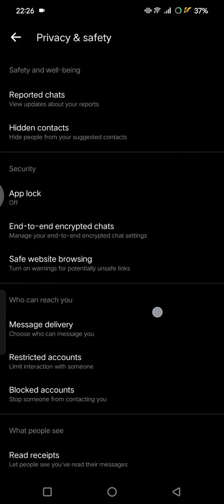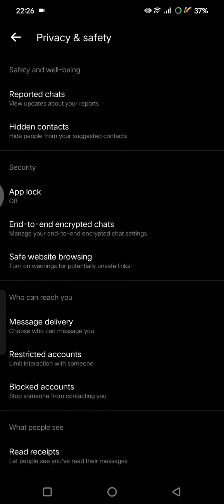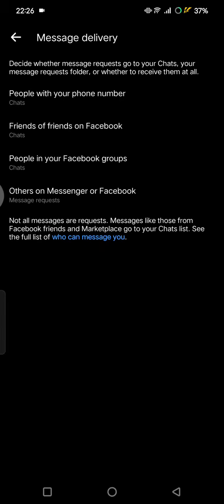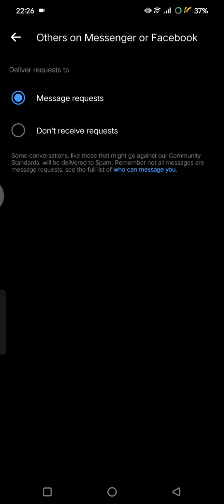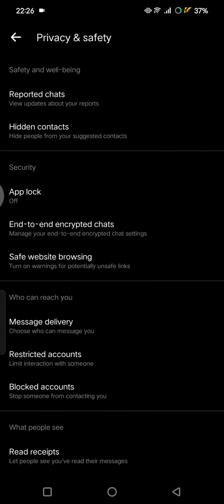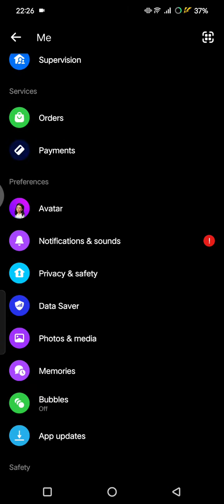Here you can just find the options for who can reach you. You can set the message delivery. You can choose people on Messenger. You can click on message requests. So you can make sure that you allow all of this, and check if you have blocked or restricted someone. So if you blocked or restricted someone in the past, they won't be able to message you on Messenger.